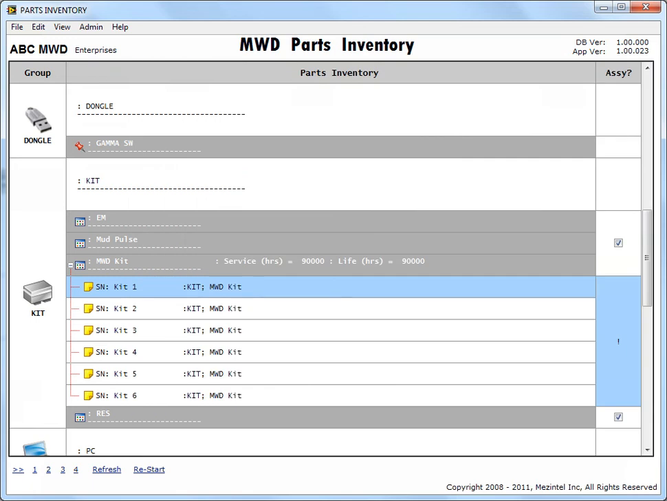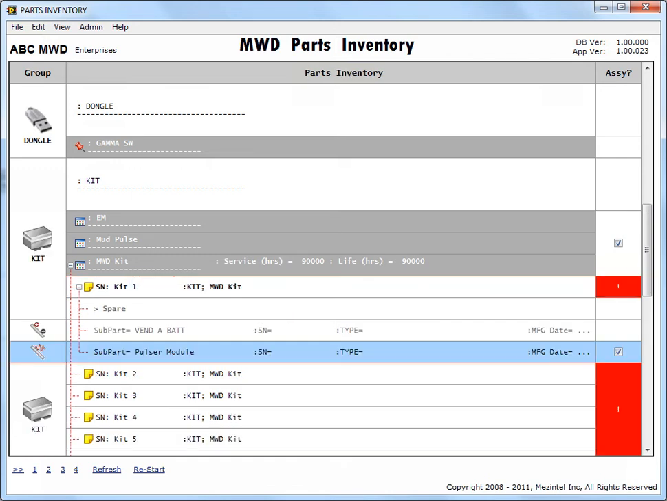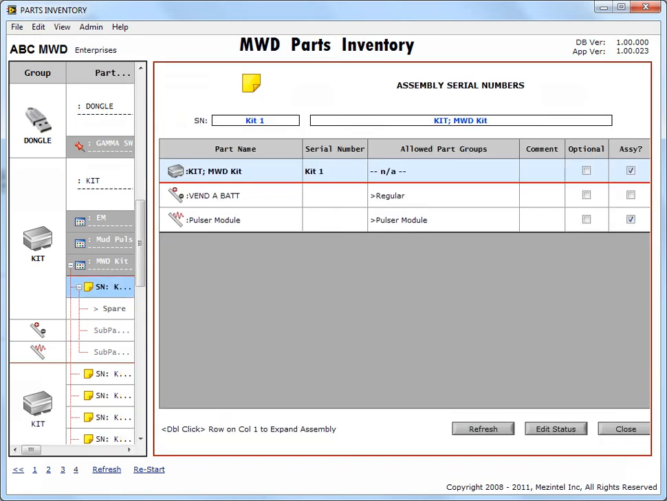Now going back to the inventory list and selecting and double-clicking on a kit's serial number will again show placeholders for the serial numbers for the tools needed for this kit, namely the battery serial number and the pulsar module serial number. Now going back to the assembly template for the kit serial number, you can click on the empty serial number placeholder and assign a serial number to the battery.